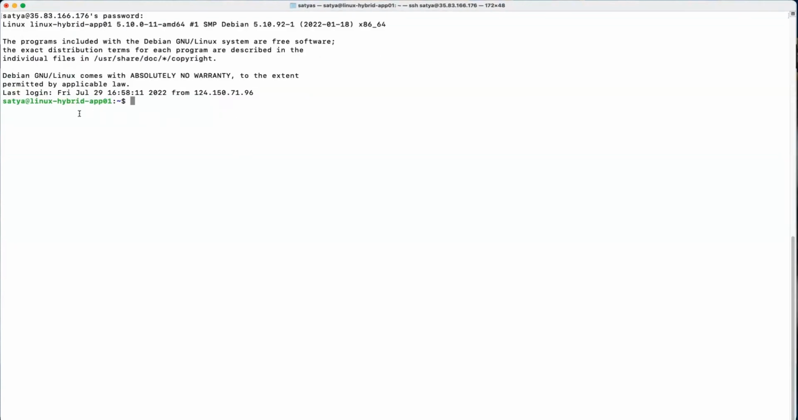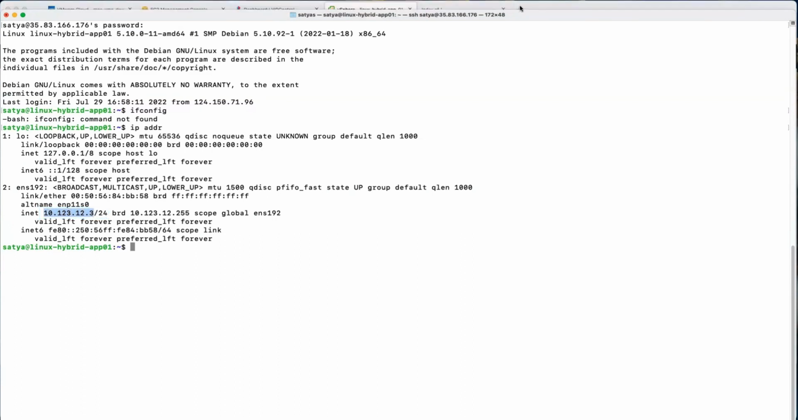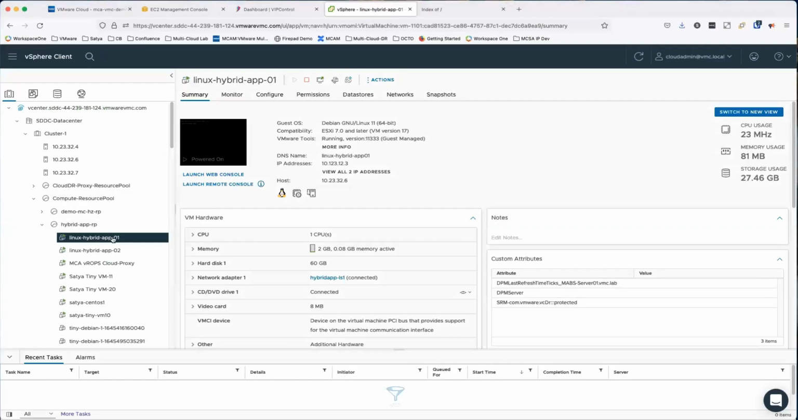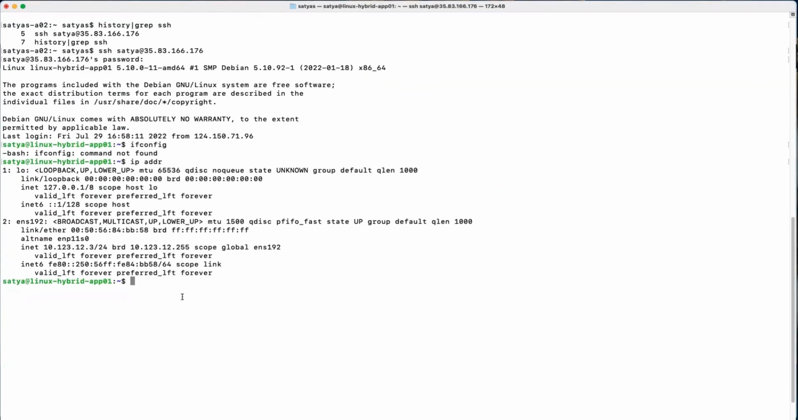Now I'm logged onto that virtual machine. In this virtual machine, Linux Hybrid App 01, let's have a quick look at the IP configuration. As you can see here, this virtual machine is 10.123.12.3. That is the internal private IP address, as you saw in my vCenter console, the virtual machine with this IP address I'm accessing from my terminal here. All right, so we are on that terminal. Now, what I'm going to do here is a couple of things. First of all, let's see if I can connect to the RDS DB instance.